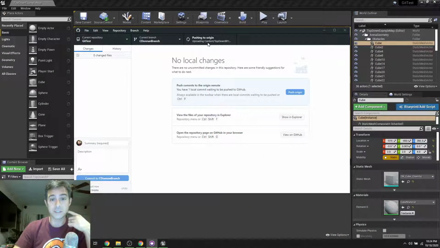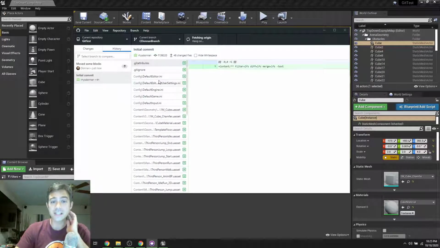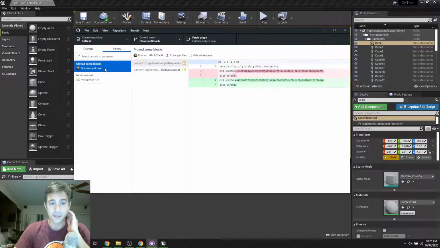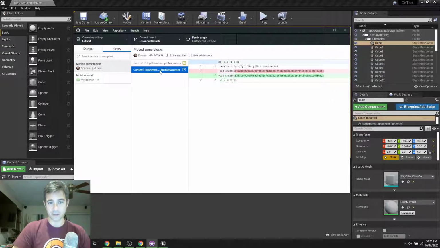Okay, and you'll notice it's uploading just the files that were changed. So if we go in here, we can actually see which files were changed once it gets uploaded. So it's done. History. So I moved some blocks. So I changed this file by that much. So it changed just a little bit, right? And both of these files were changed.